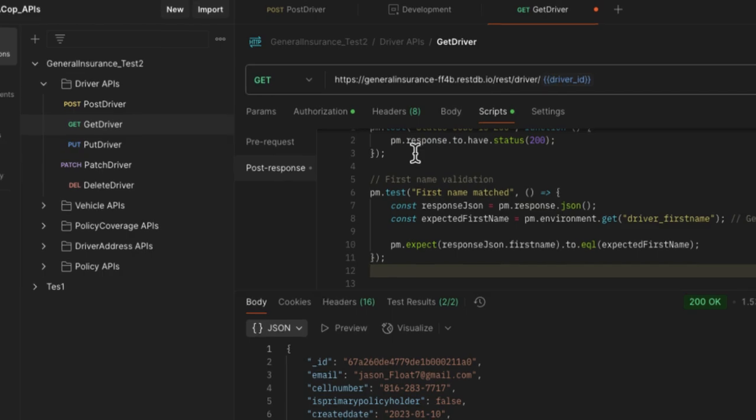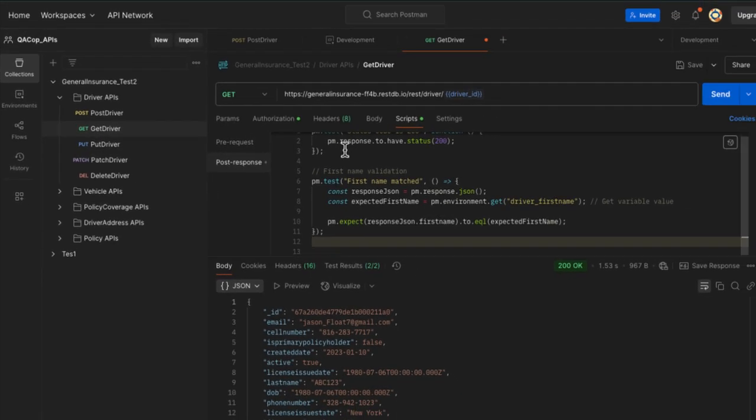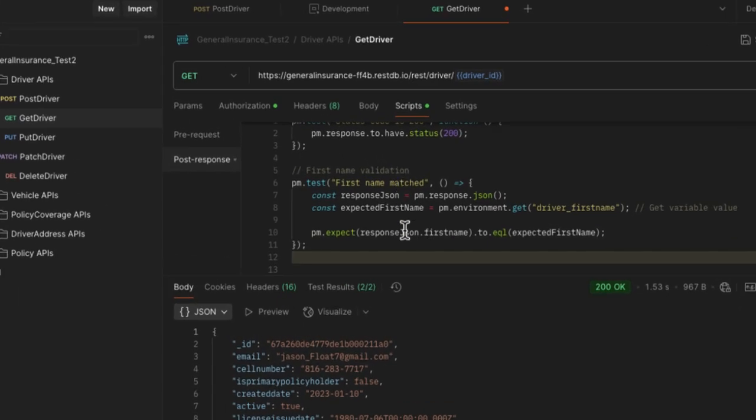So this way I'm doing a kind of end-to-end validation. I'm not manipulating in between. Whatever I use to create, I should also receive the same way. So I have one test case here where I'm using the first name.